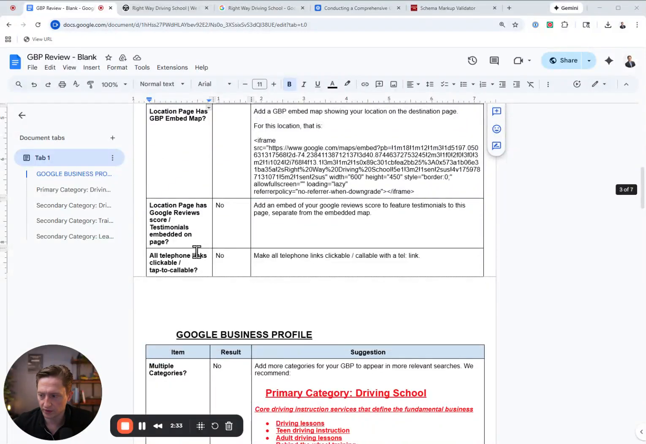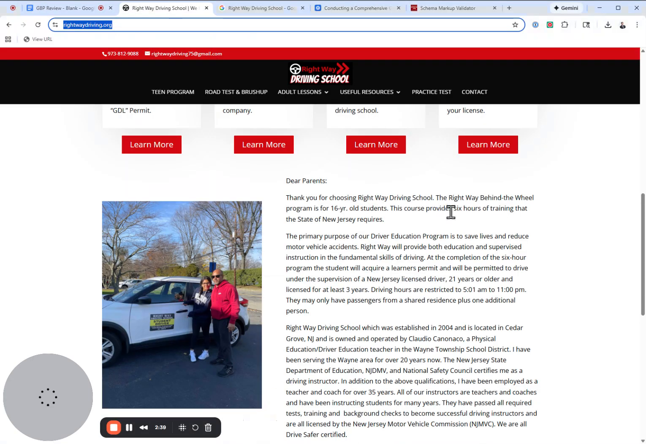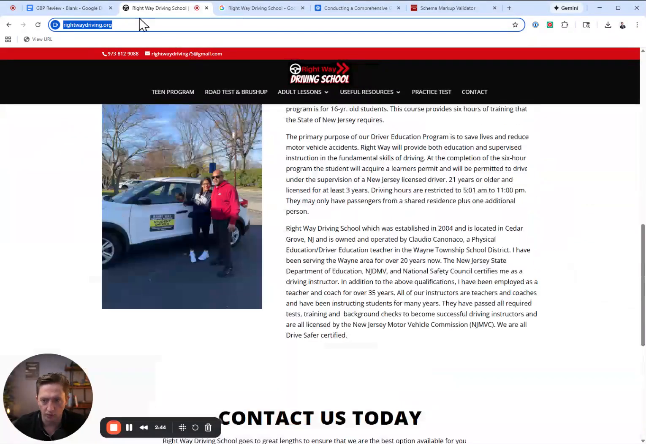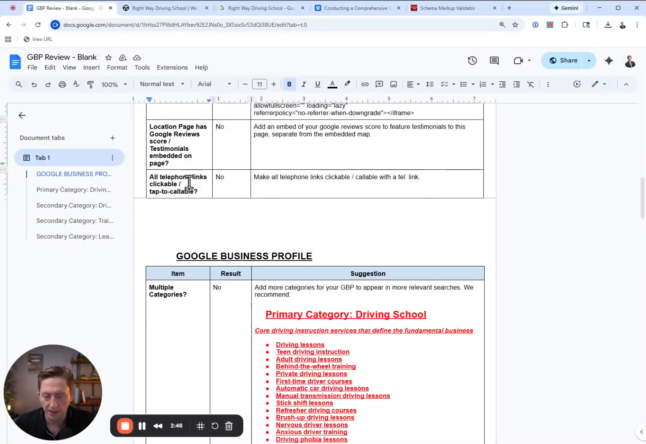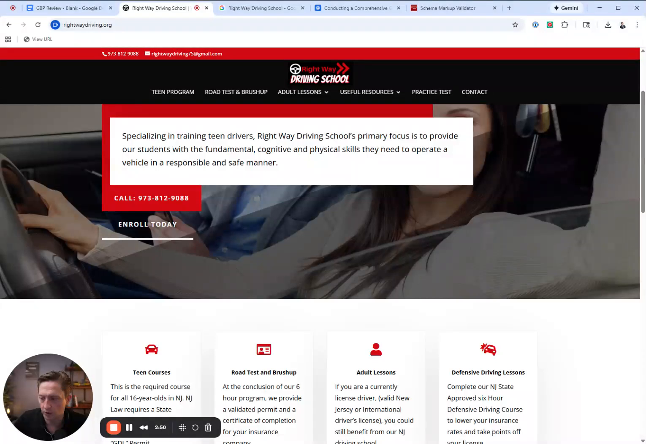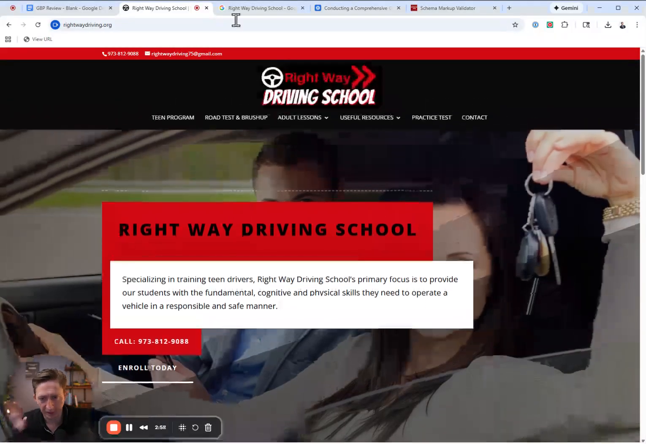Location page has Google reviews. Yep, missing testimonials, missing GBP review embed. There isn't one. I always like to see a GBP review embed. That provides a lot of social proof. Don't have one there, no problem. Telephone links click to call. So nope. Telephone in nav bar not click to call. Okay. So those are just the basic checks.